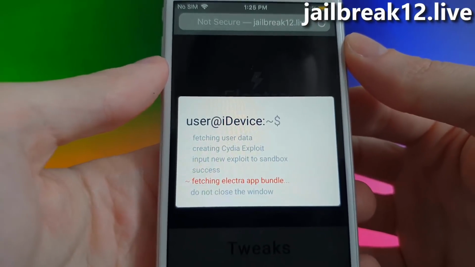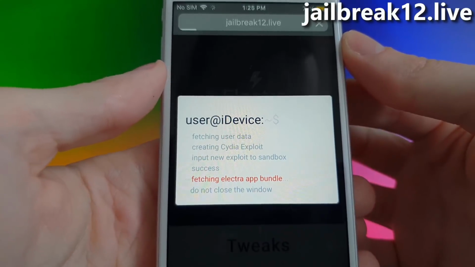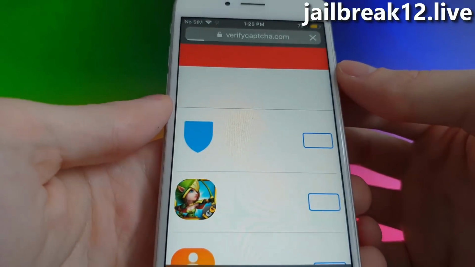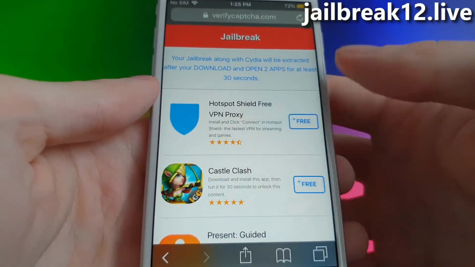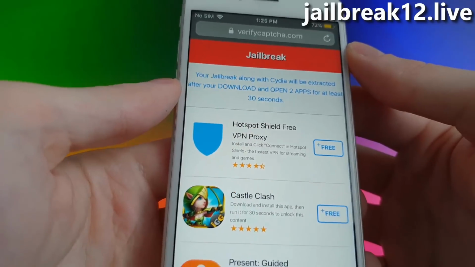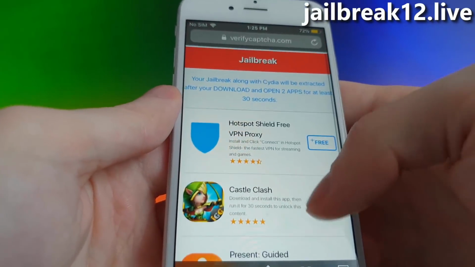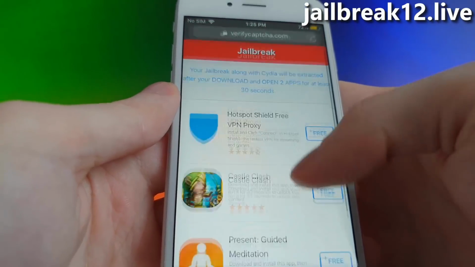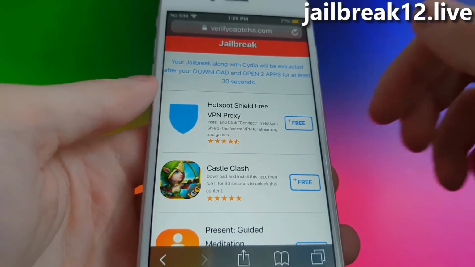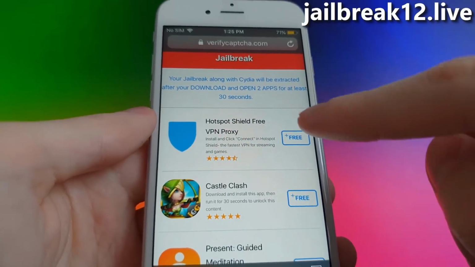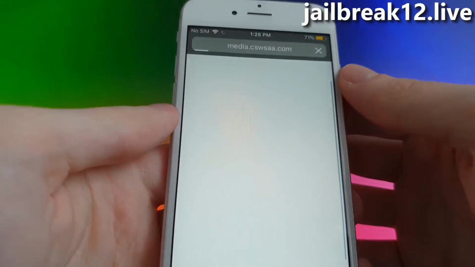We are going to customize our phone through an app called Cydia. This software will help us get Cydia on our phone, but first we have to complete a verification to ensure that no bots are abusing the site, the servers are clean, and the jailbreak software is not sold on the internet, so it can remain free. So let's download and open two apps for around 30 seconds.